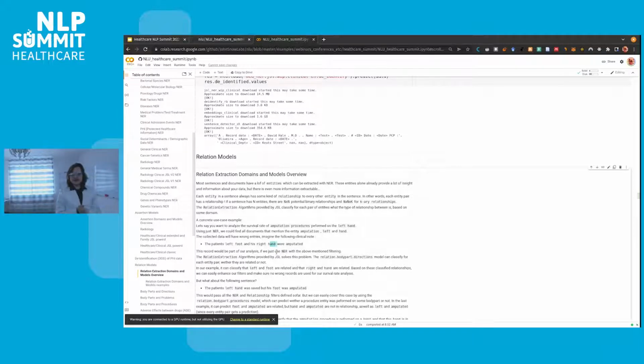So how can we fix this? With the relationship extraction model, we can predict for every pair of entities if or what the relationship between them is. So we can predict that left and foot, those two entities are related. We can predict that right and hand, those two are also related. But we can also predict that left and hand, they are not in a relationship. And also the foot and the amputation is related, but the hand and the amputation, those are not related.